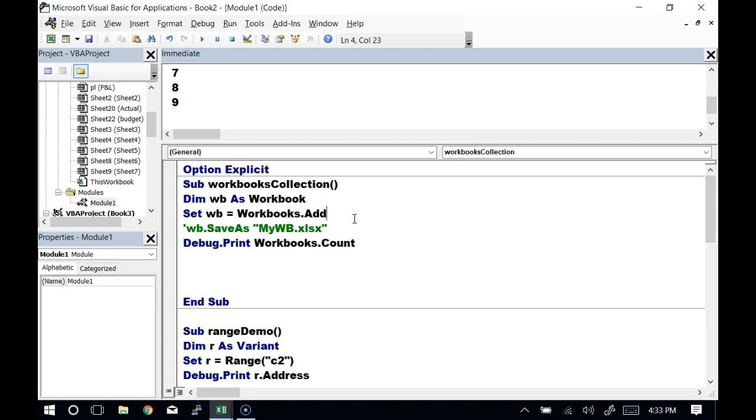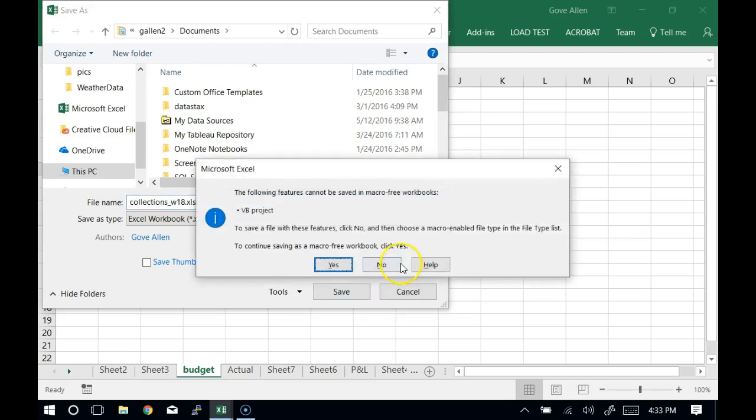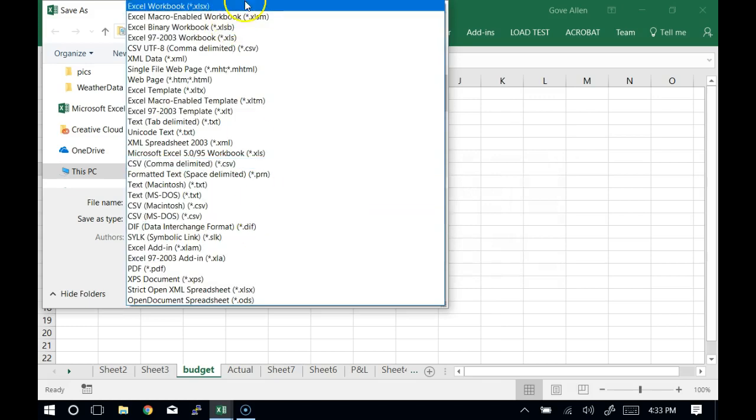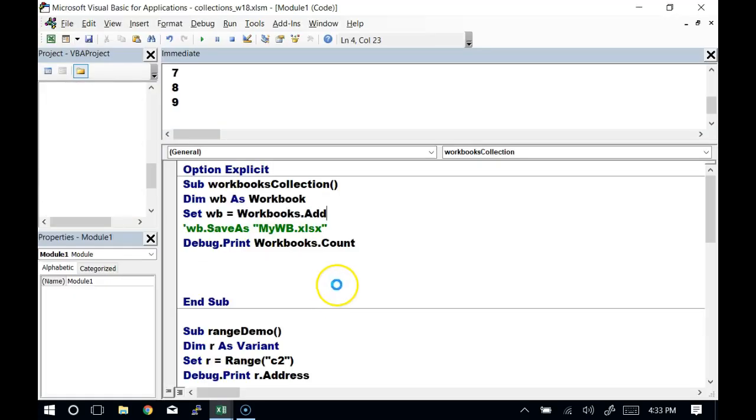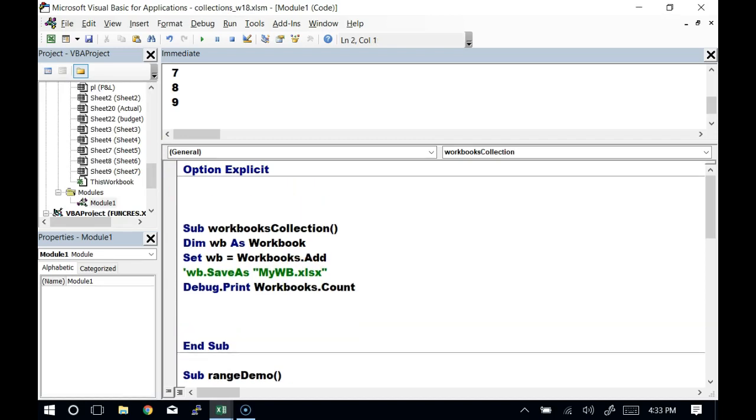And so let's go ahead and save this one. In case the code goes a little bit crazy, let's make sure we have this saved right now. So I'm going to save this. I'm going to call it Collections Winter 18, and make an XLSM. Okay. So let me make a new kind of collection, a new sub-procedure.